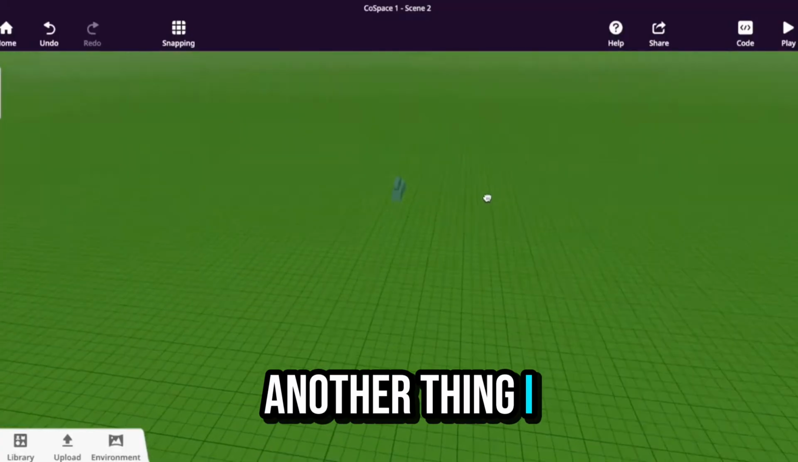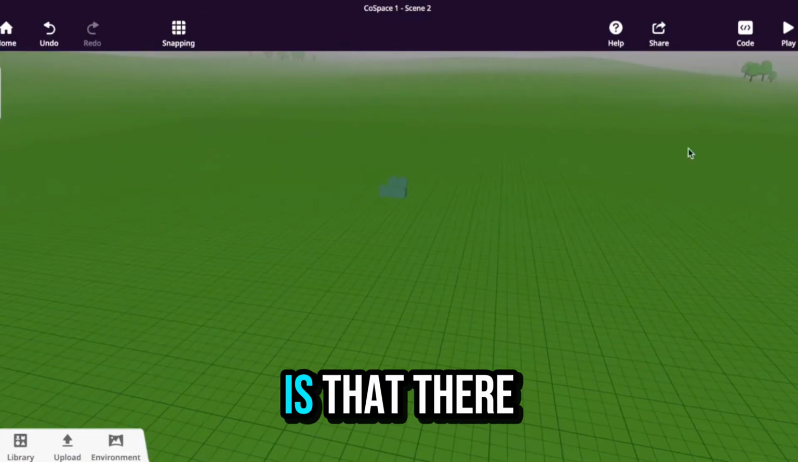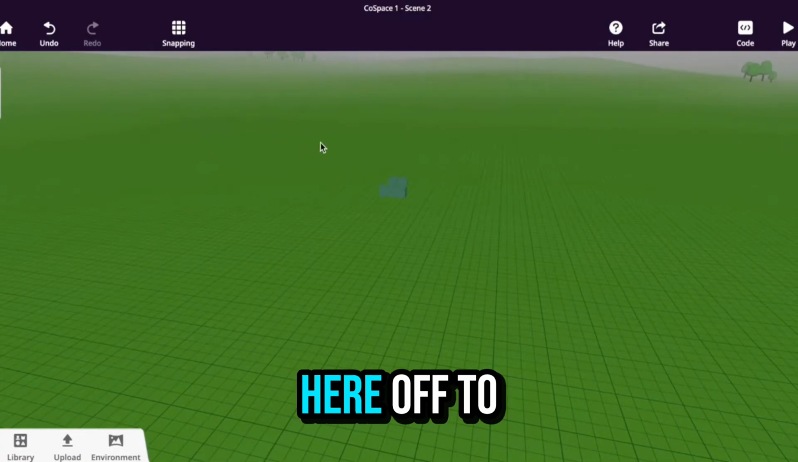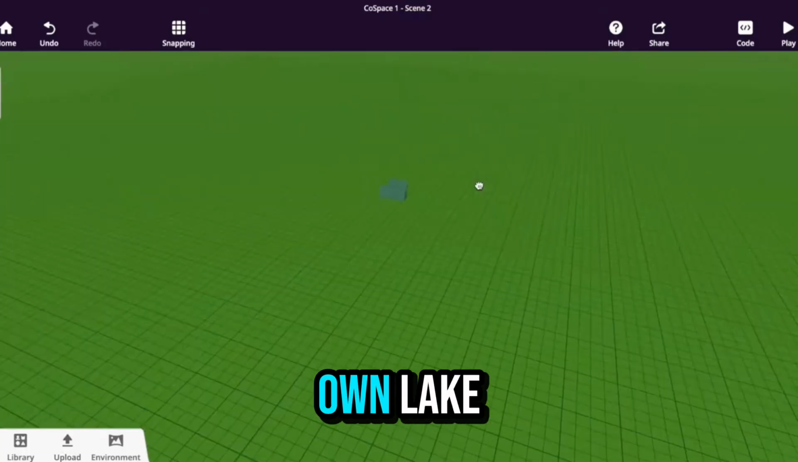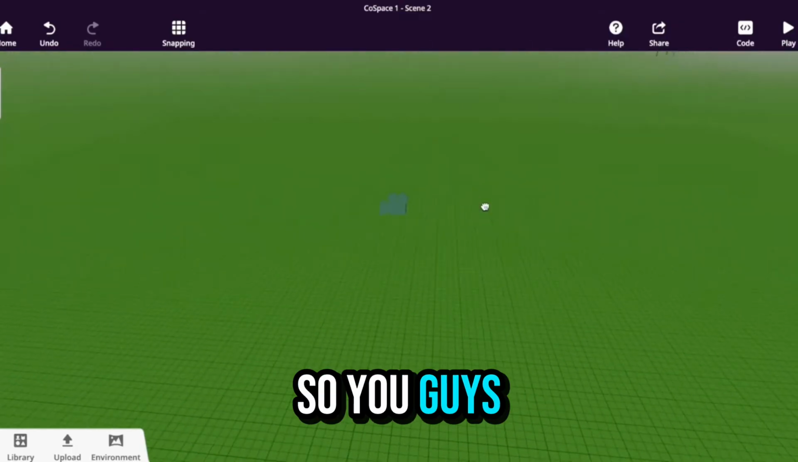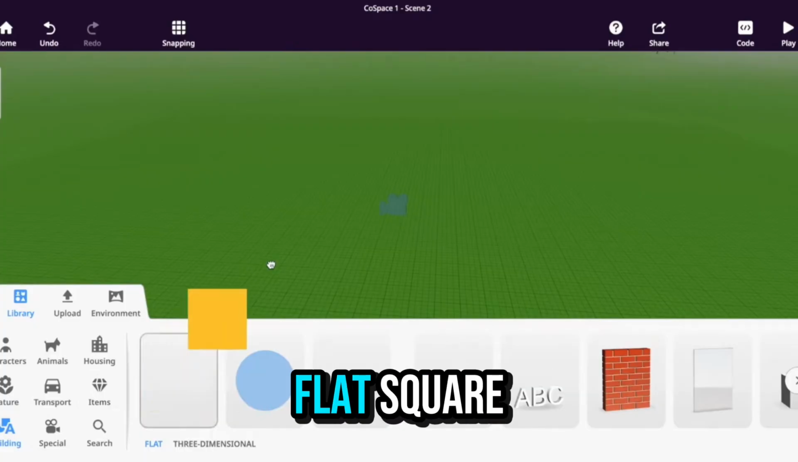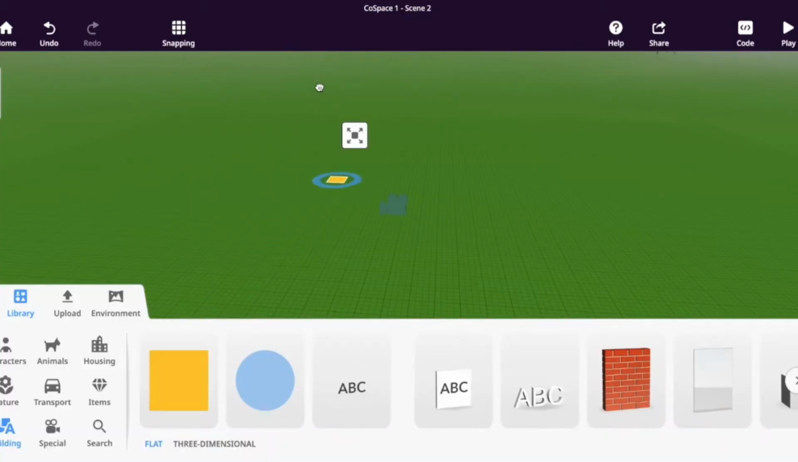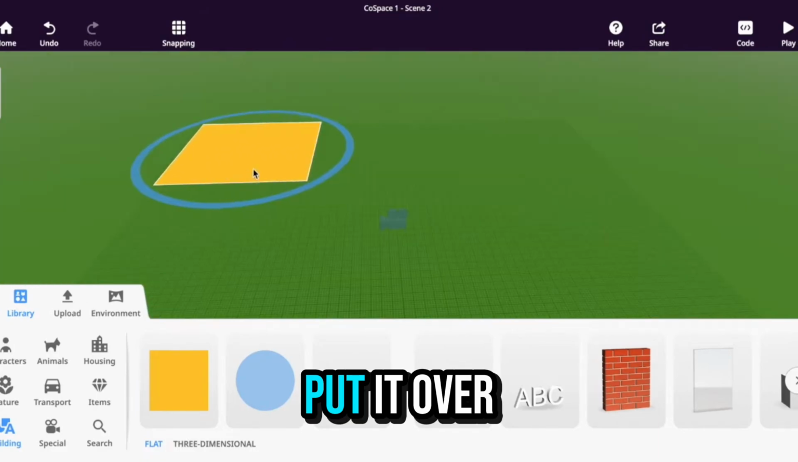And then another thing I remember from that 360 image, and you can always go back and look, is that there was a lake here off to the right. And I can actually create my own lake. The way I'm going to do that, I'm going to zoom out a little bit so you guys can see better, is I'll go to library. I'm going to select this flat square. I'm going to make it much bigger. So this is going to be the base of my lake. I'll put it over here.